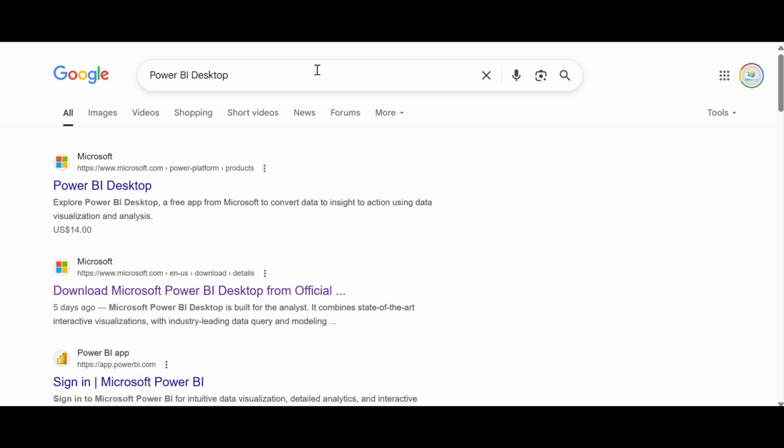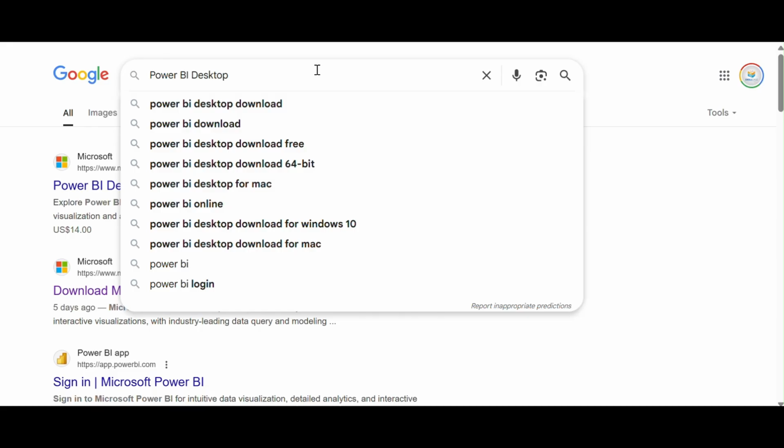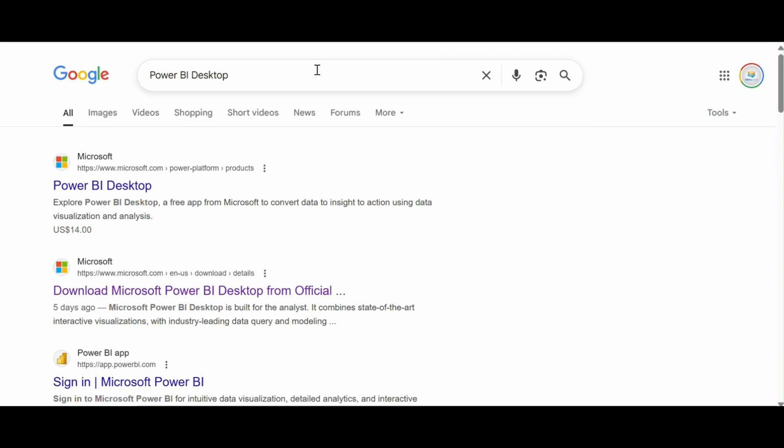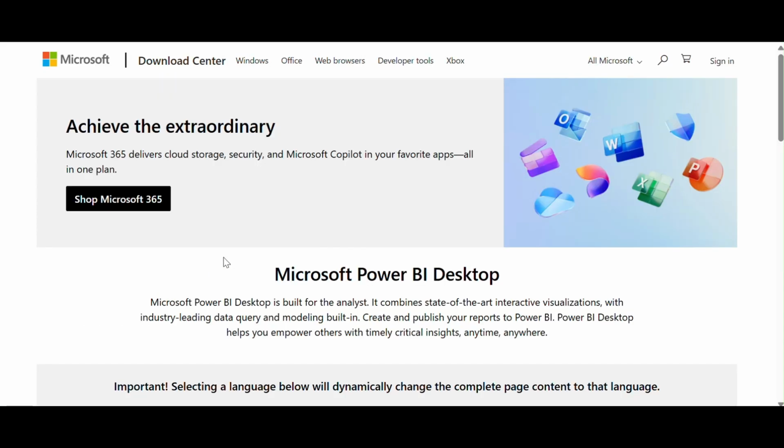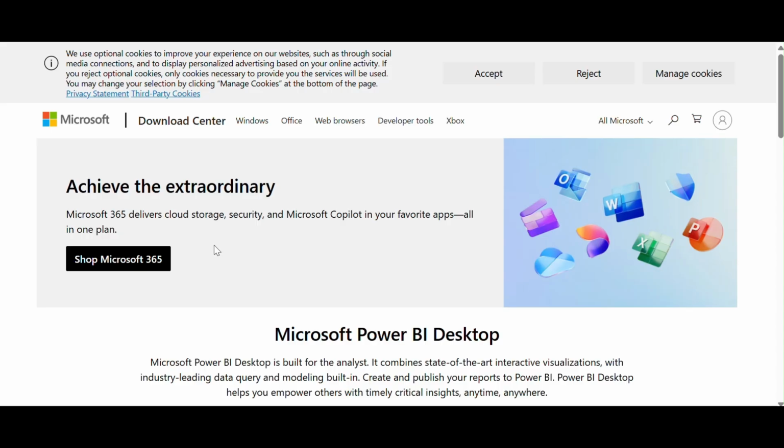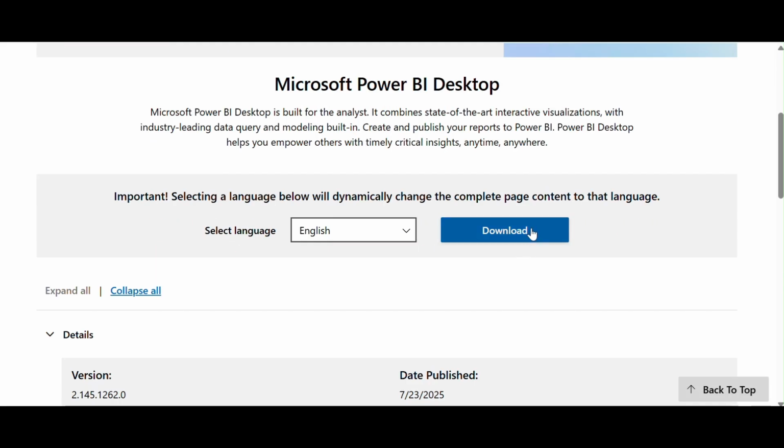How to install Power BI Desktop on your laptop or machine. First, go to Google or Microsoft Bing and find Power BI Desktop. When you go over there, you will find multiple links. And then you need to click on the download option over here.